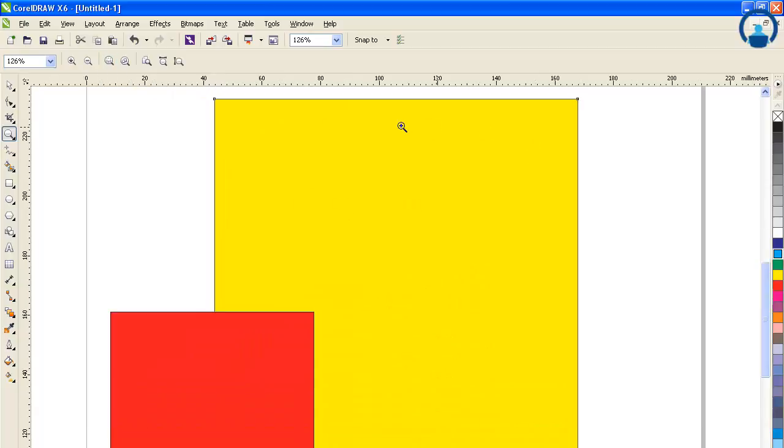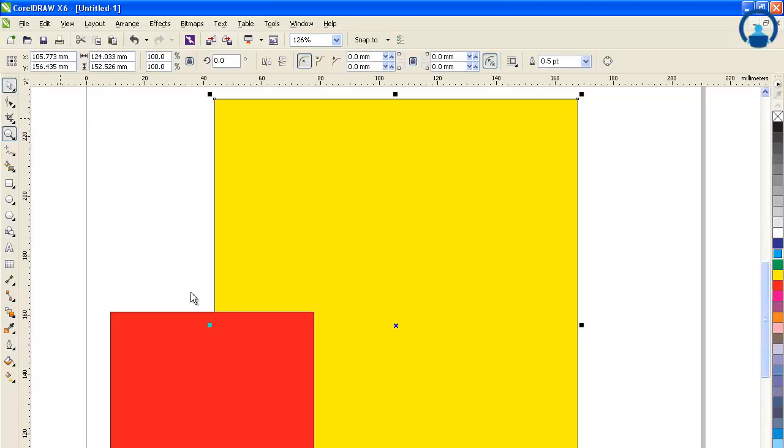See, only that particular object, the yellow box which I have selected, is zoomed in on your screen. The rest you can see because the red box is overlapping the yellow box, and of the blue circle object, you can see only half because it has not been selected. Now suppose I want to see all three objects at one click.